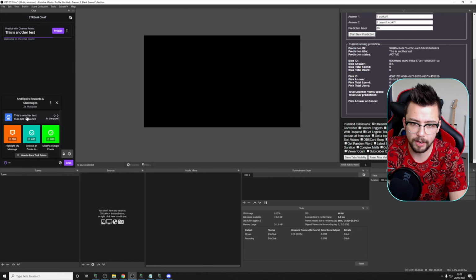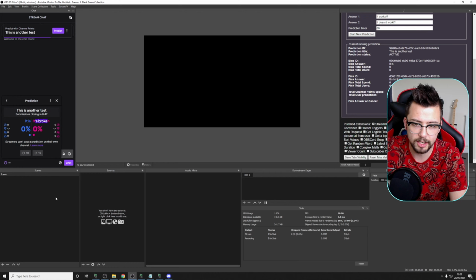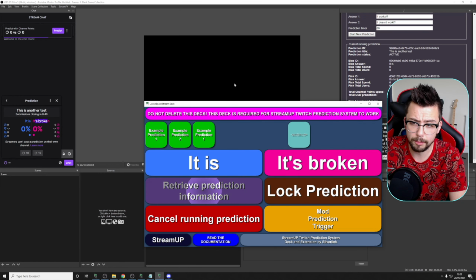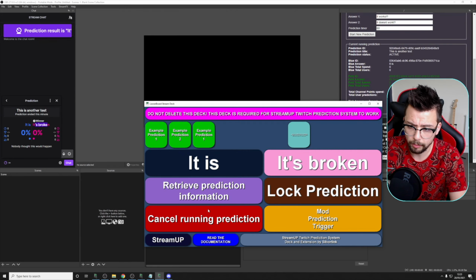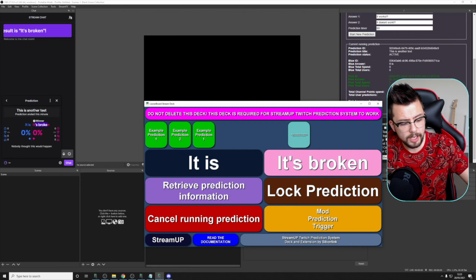Super easy to go. If we have a little look, this is another test. It's broken. That's it. We created a prediction within 2 seconds. The winner is broken. We can cancel it, we can lock it. You get the picture. And that's the basics of how this extension works.